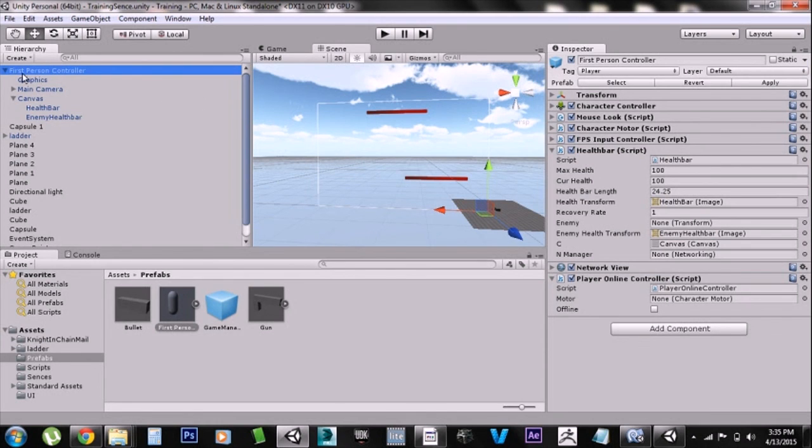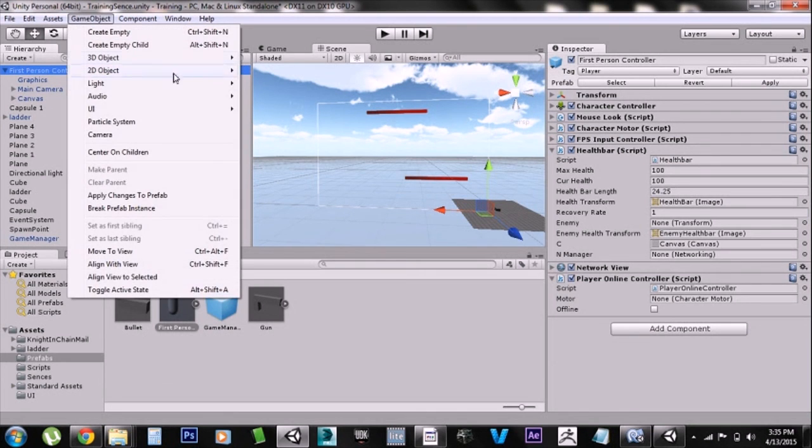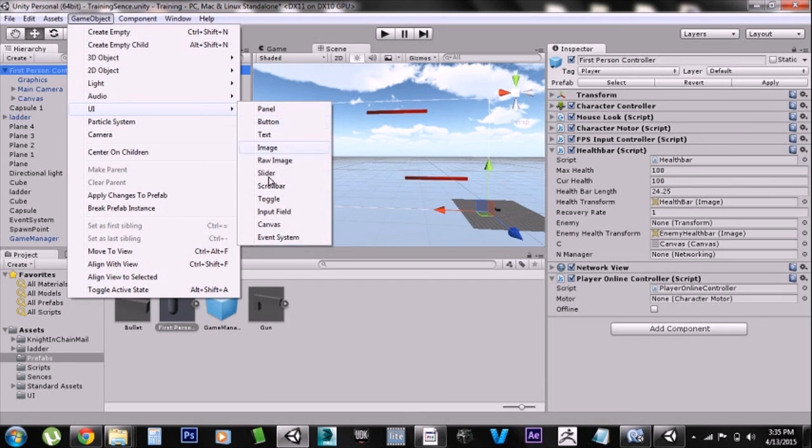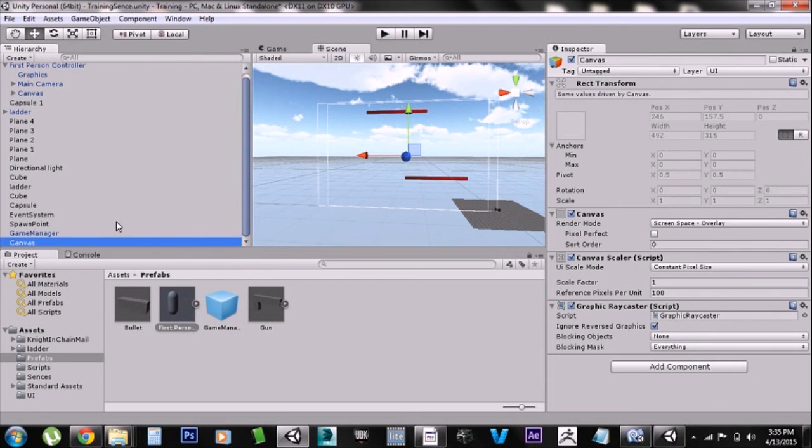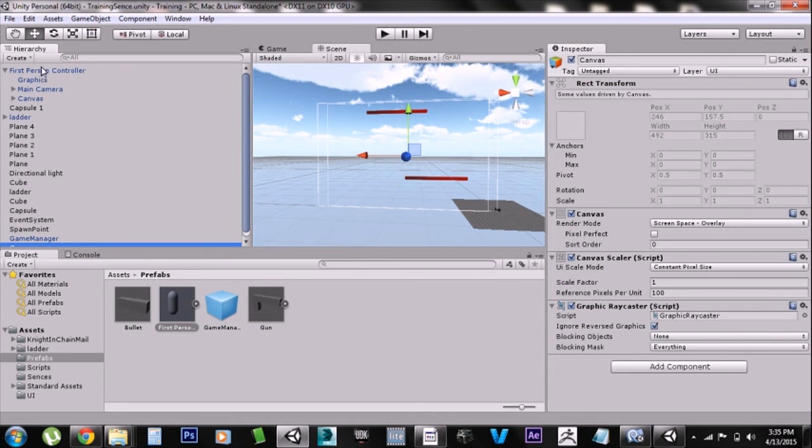You don't have to, but going forward in the tutorials, it's highly suggested that you make the whole thing a prefab. Also, you need to put this canvas inside the player controller, because when you create the canvas, it won't be created like that. It'll be created outside of the player. So you'll need to make it a child of the first person controller. And that's basically it.